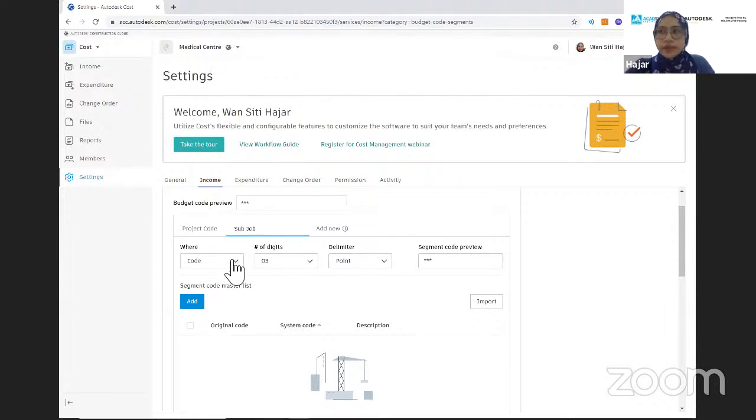And then put in the code. So this will be according to the code. And then for the number of the digit here, that will be 3. And then the delimiter, I'm going to use the point, so that will reflect a point at the back. Okay. And then for the segment preview, I'm just going to put in 001. Let me just put project code segment preview here for the 00, so 001.